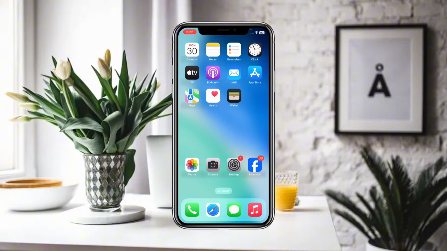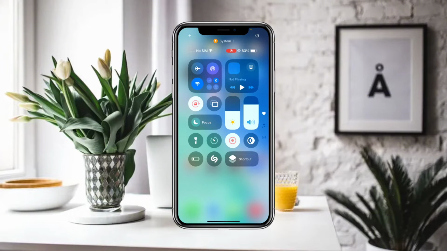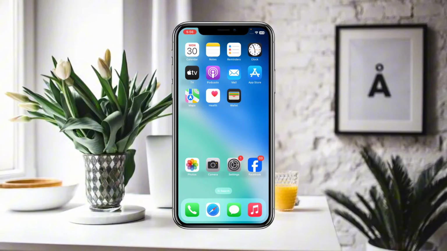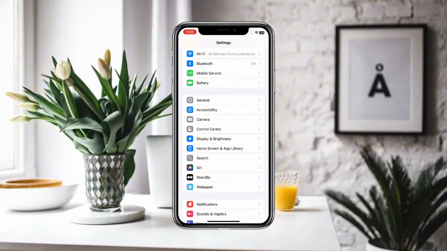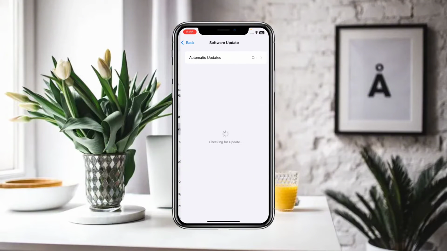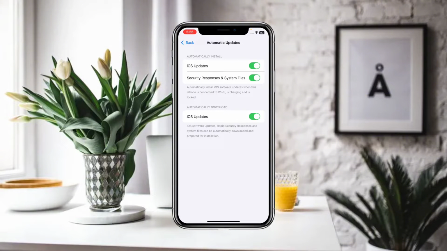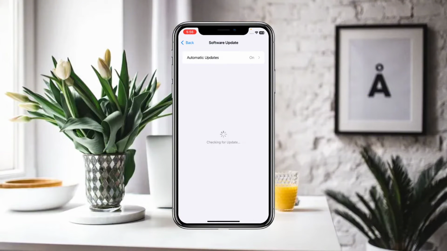So first of all, you have to make sure that you are connected to a proper Wi-Fi and internet connection. And after that, you have to simply go to settings. And here you have to go to general. And here you have to make sure that you have installed the latest iOS version on your iPhone.